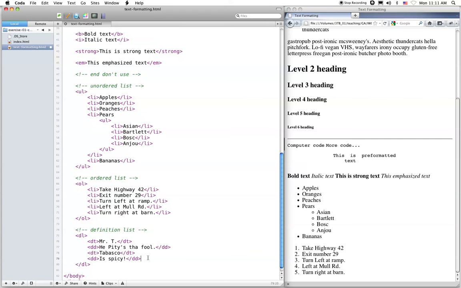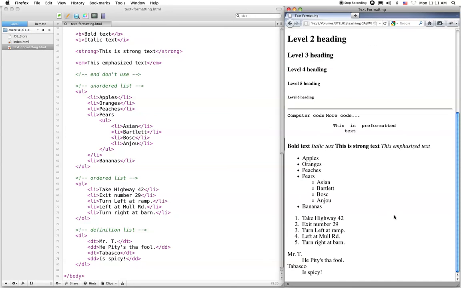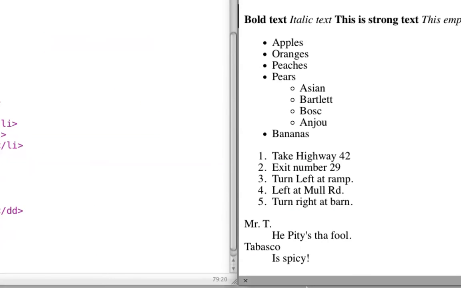Okay. So if I go ahead and save and refresh, you can see what happens here is that each term is flush left, and then the browser automatically creates indenting for each definition for that term. So it staggers between the term, and then the definition, followed by another term, and then another definition for that term.